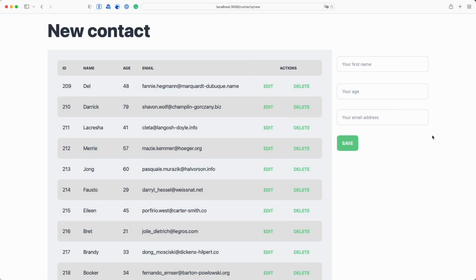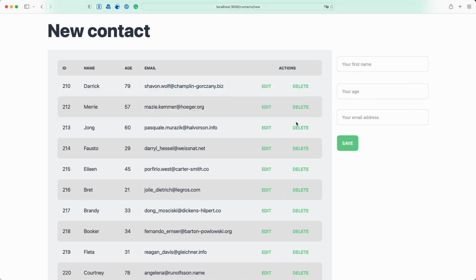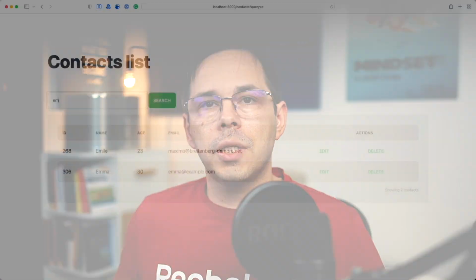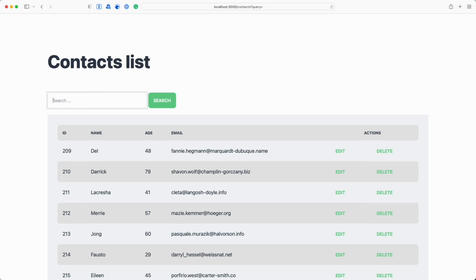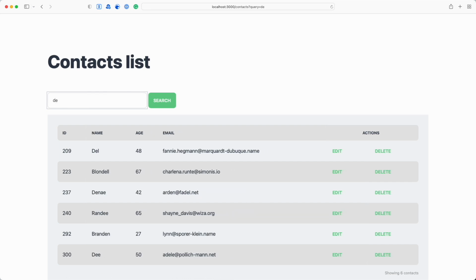So to review, this app allows you to add, update, and remove contacts by using this form and these delete buttons here. And now I want to add a search form on the index page that will list all the filtered results, or if there are no search filters applied, it will list everything.